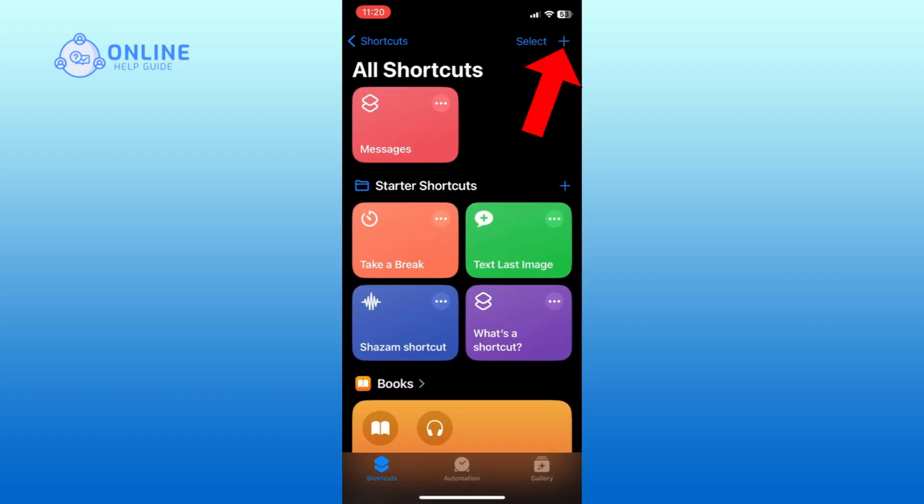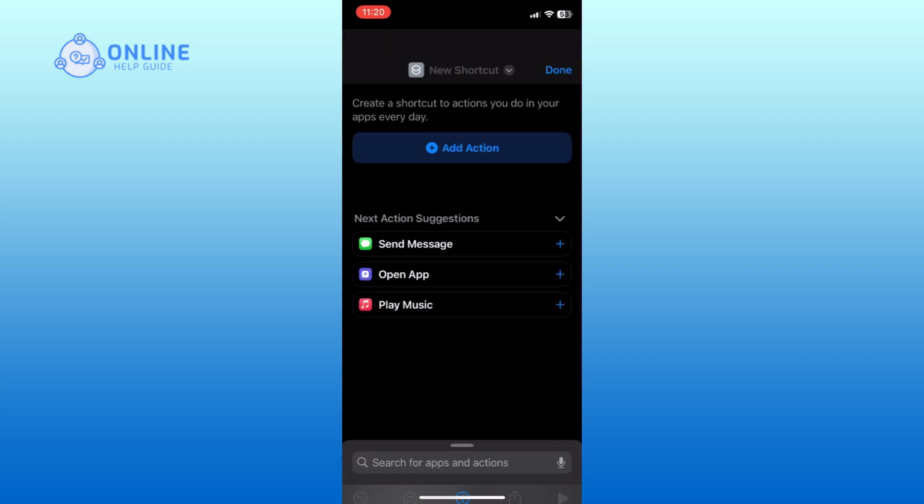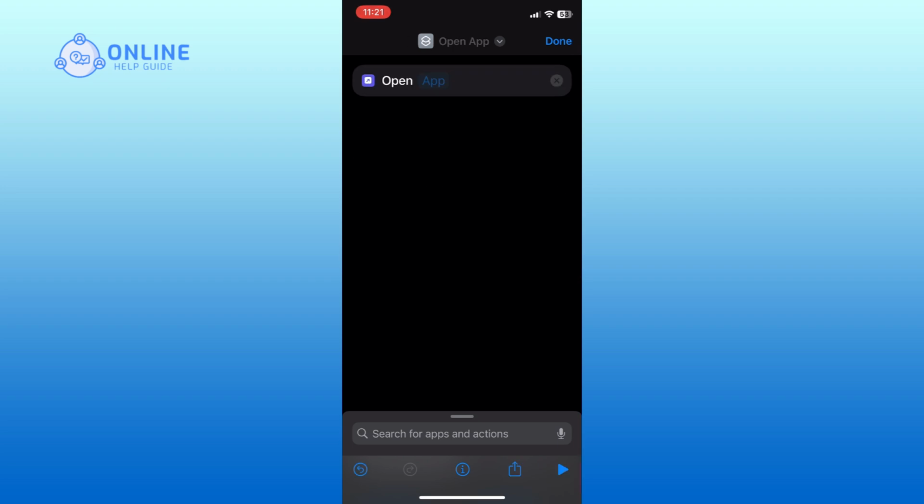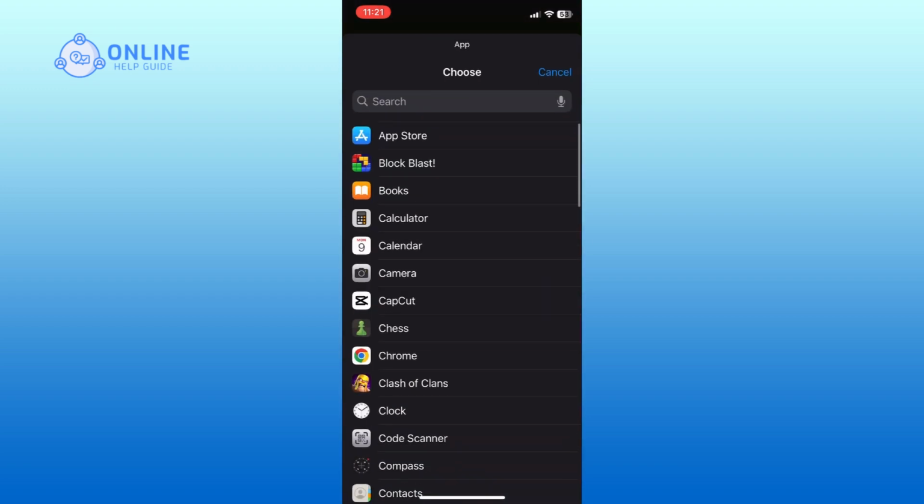Tap on the plus icon from the top right corner of your screen. Tap on the Open App option. Right next to the open text, tap the blue app icon. Scroll through the list and tap on the Messages app.